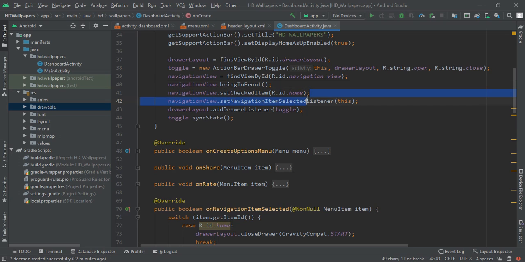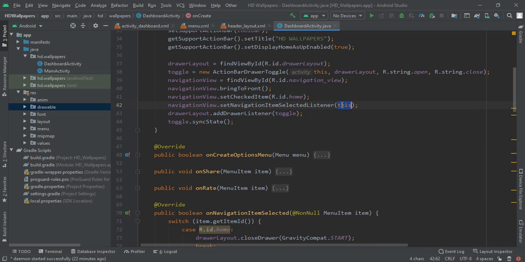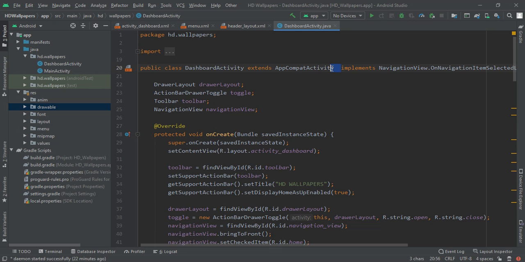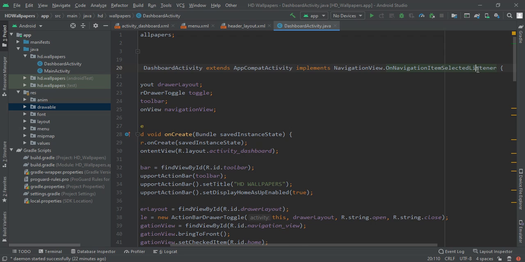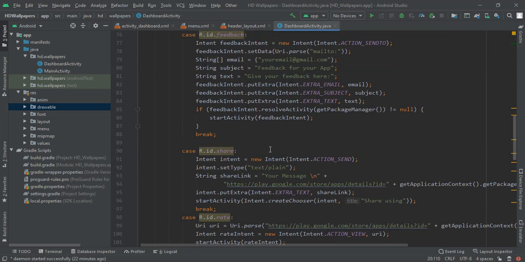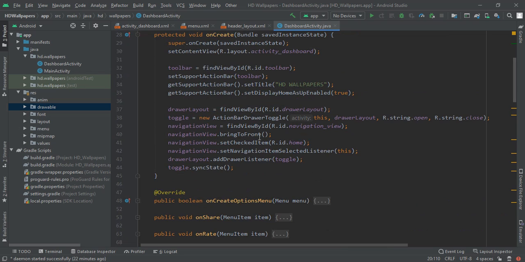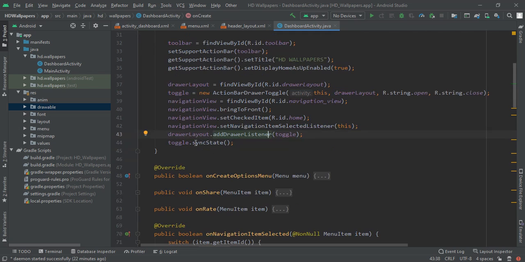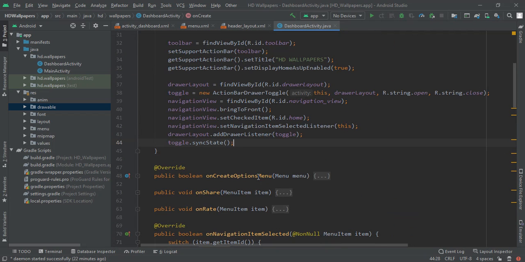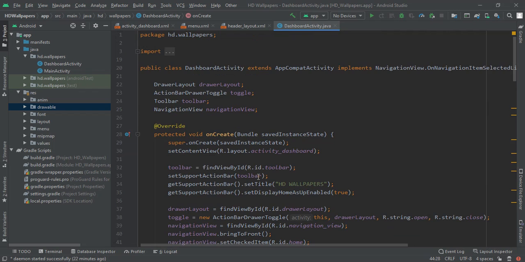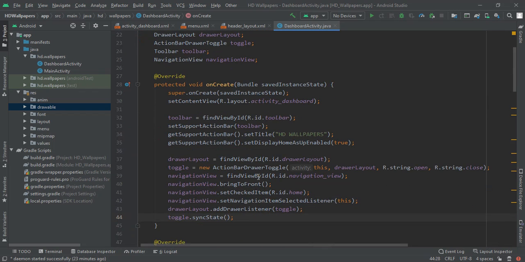to this. Now it will generate an error, so we have to move to our app compat activity, and after that we have to implement navigation view dot on navigation item selected listener. After that we have to write the drawer listener. So here is drawer layout dot add drawer listener toggle and toggle dot sync state. If you don't understand this part, then you can pause our video and write this much code. You will get what we are doing.